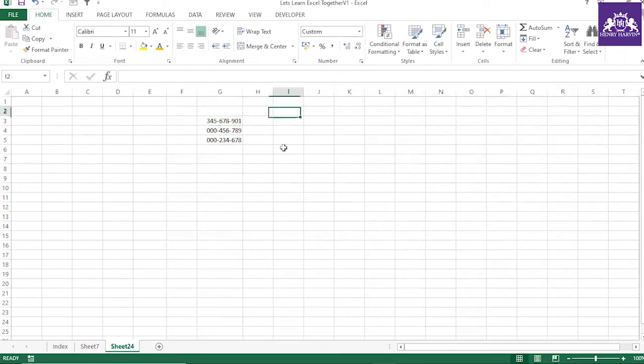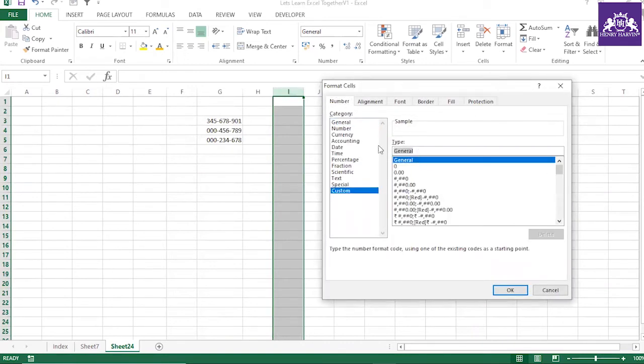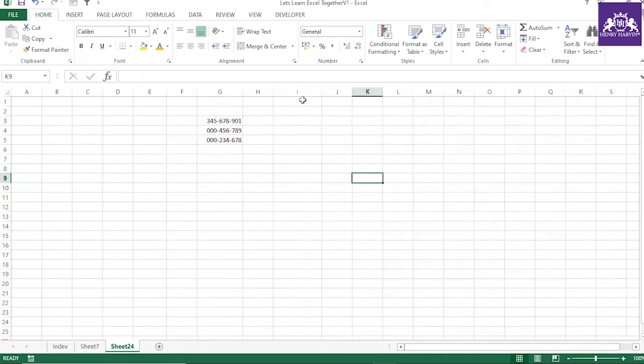Now suppose in this I column, I want to apply a format in a way that is actually easy to read. Now you can see in the I column, I have specified my formatting. You can see 1, 2, 3, 4, 5, 6, 7, 8, 9. The way I'm putting the number, it is coming in that format.